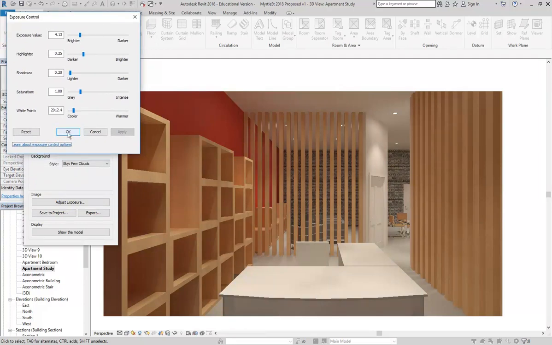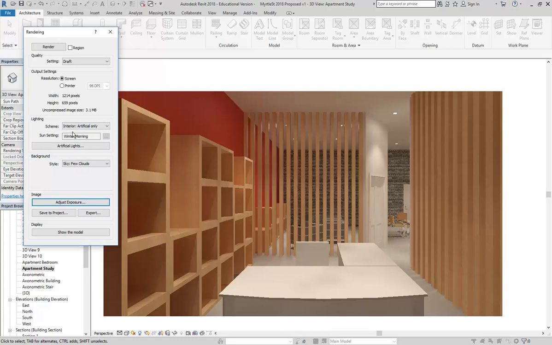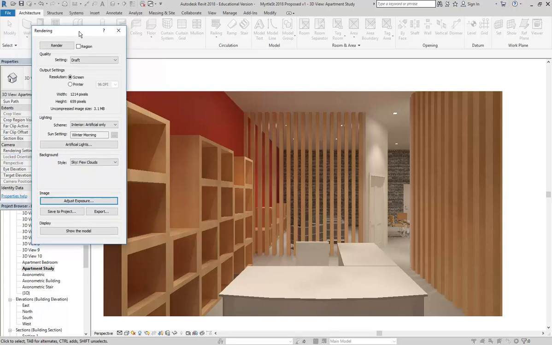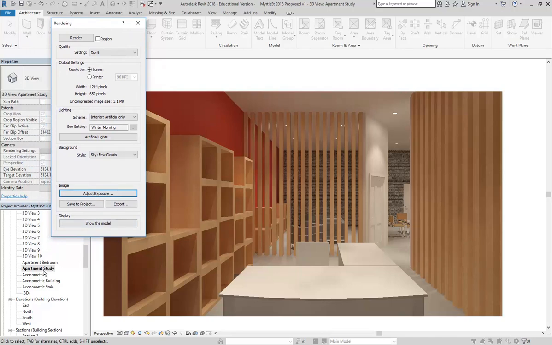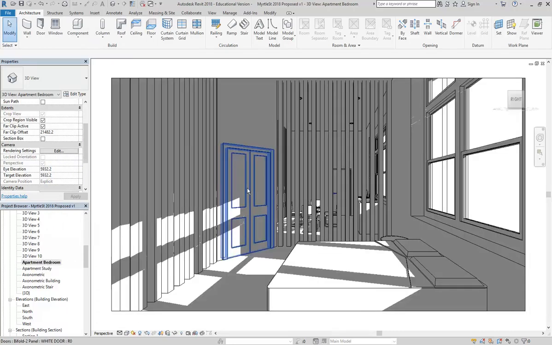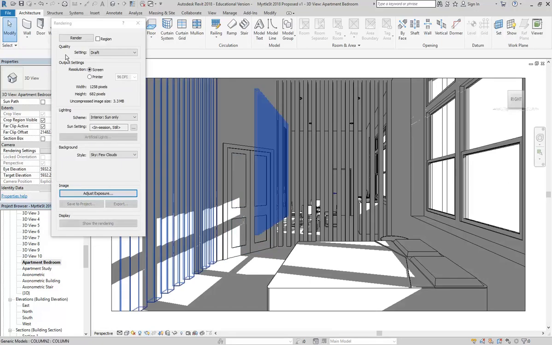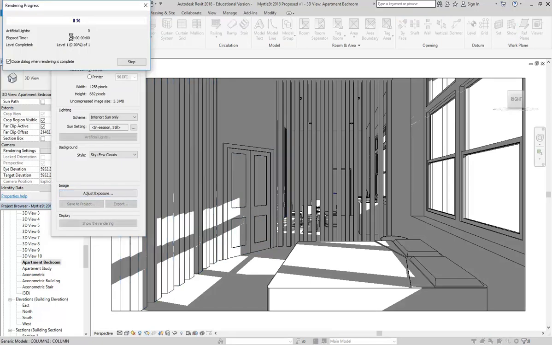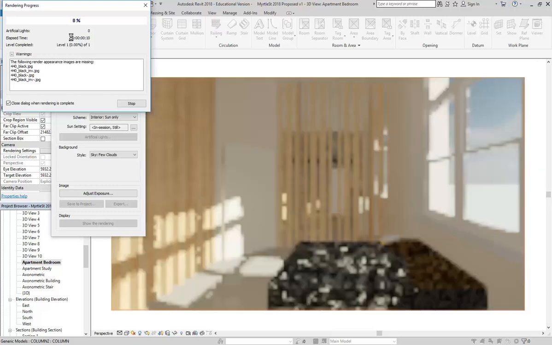Okay, so again, if you have the view set up, those settings are going to be saved. So that apartment study has that render setup saved. If I go to the apartment bedroom and then go to render, it's going to keep that interior sun only setting and the exposure that I set before as well.